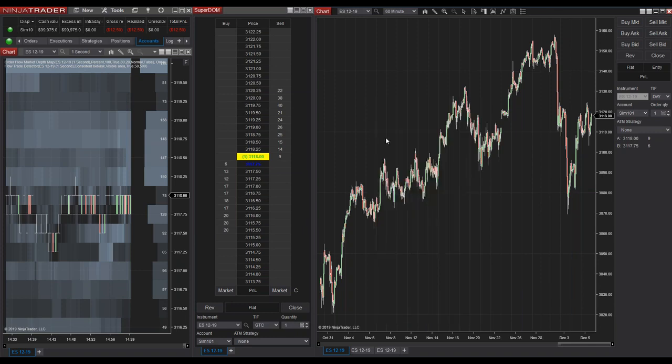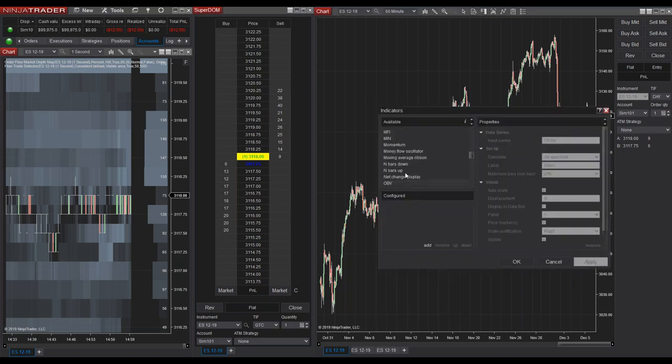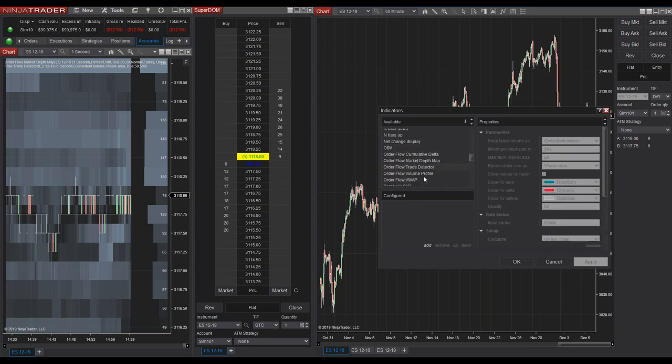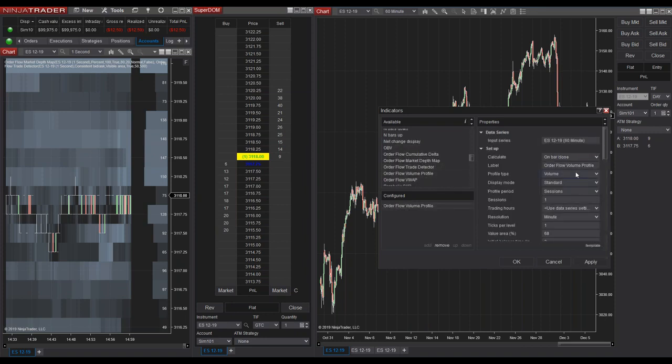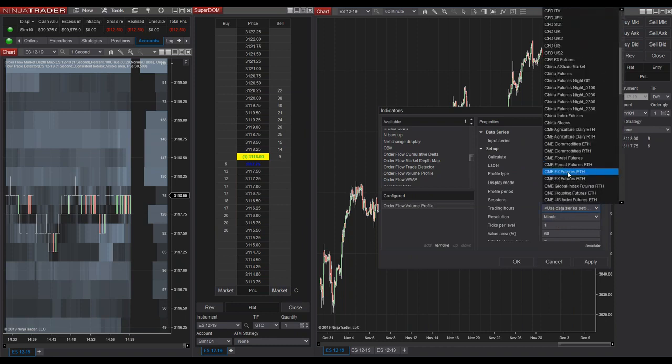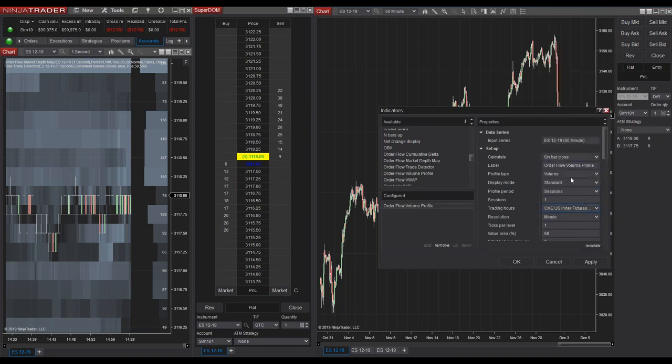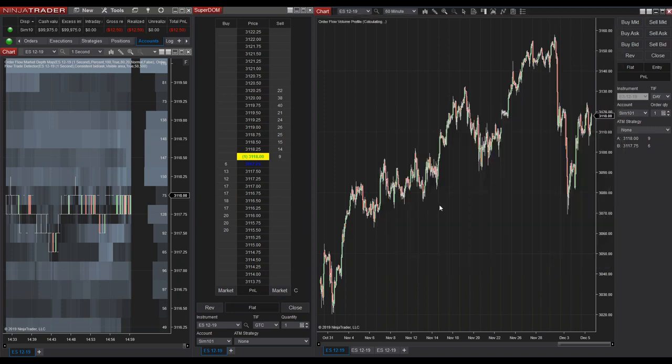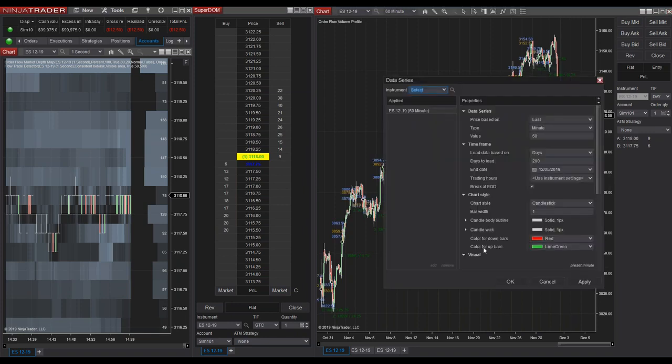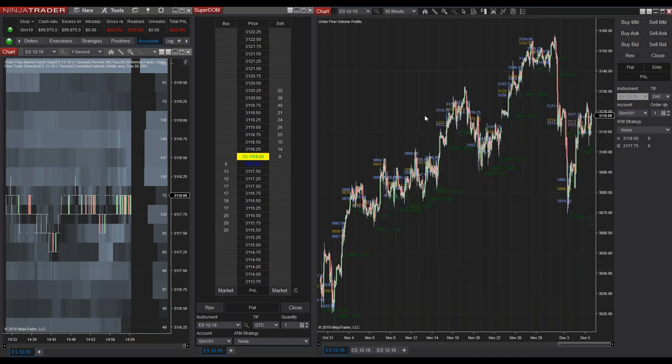So what I'll do is go to indicators, go to order flow volume profile again, and then I'll go down to trading hours and I'll select CME US Index Futures RTH. So now I will have a volume profile which just consists of the RTH hours.